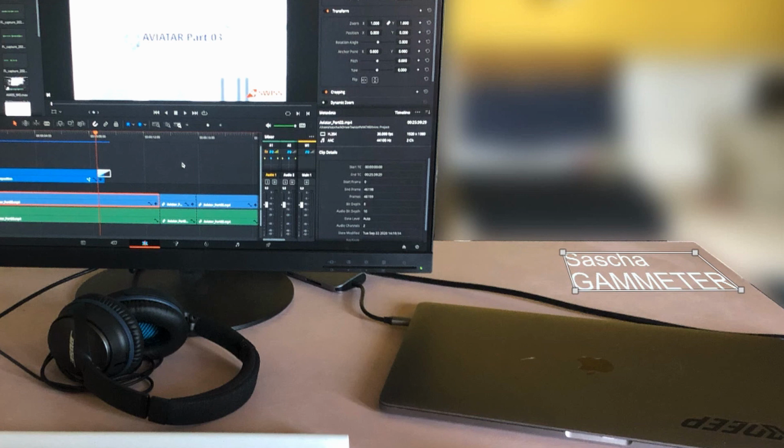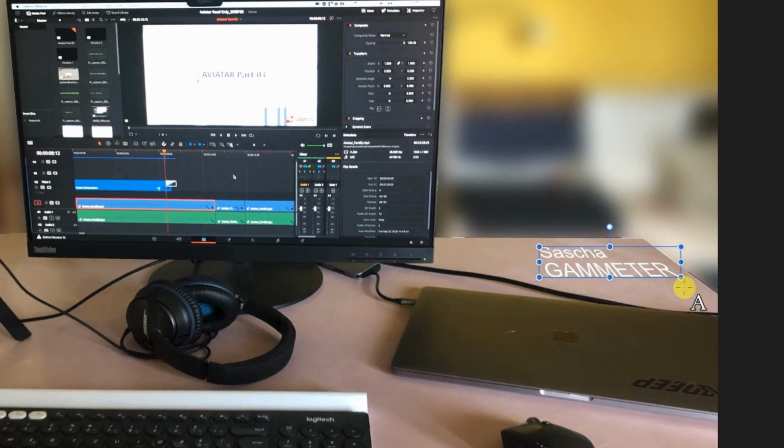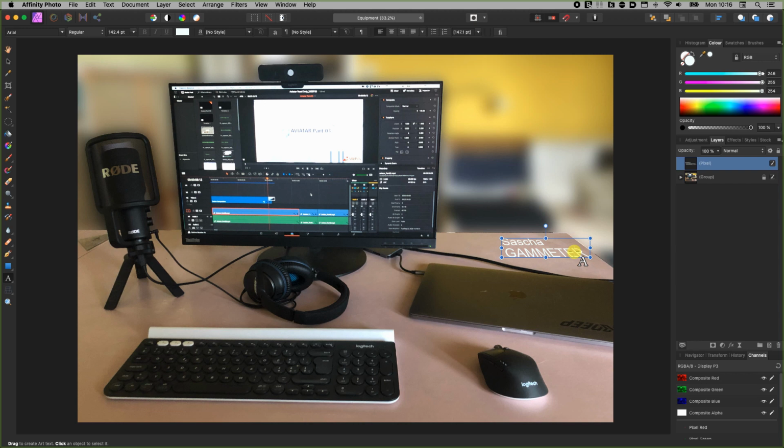If you're happy with it, you can show the grid. It's not quite helpful here in the moment. And click apply. And here we already have our text. Looks like a sticker on the table. Further, I maybe add a shadow. We have here now our pixel layer, which is our text.